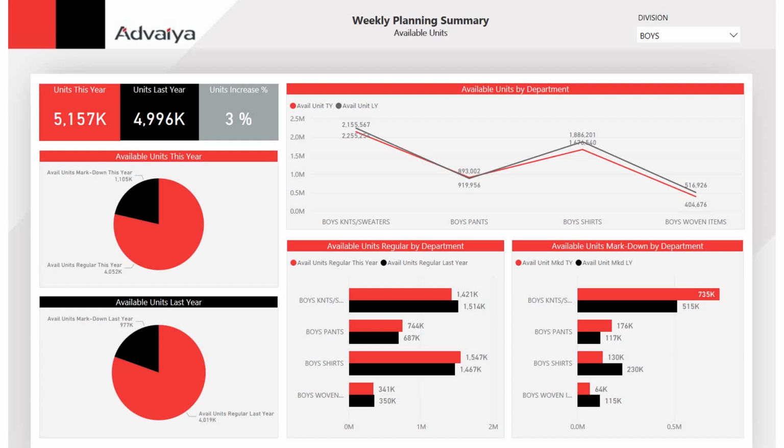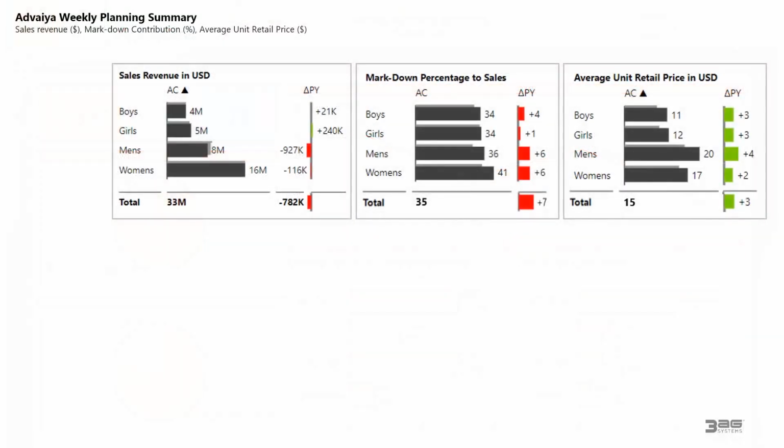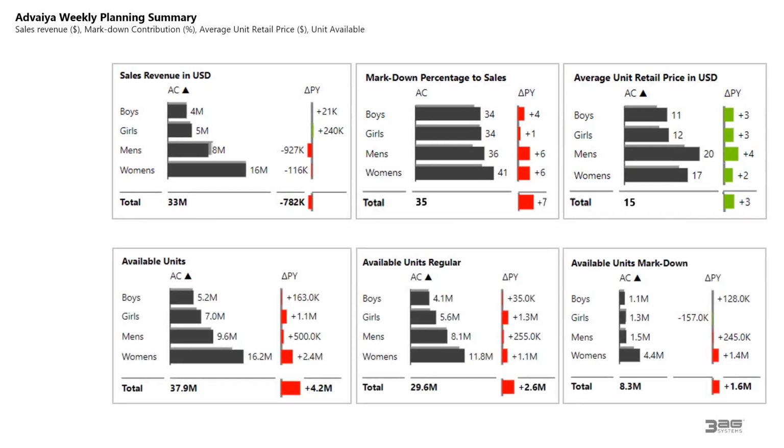So there are a few elements here. There's available units between this year versus last year, by department, regular and marked down by department. We'll take all these data elements and apply the same principles, and we'll populate the second half of the chart. I'm not going to go through all the steps at this time, but it could be a great homework exercise if you're looking for things to do in the evenings or weekends. Applying all these principles, we end up with the following dashboard.